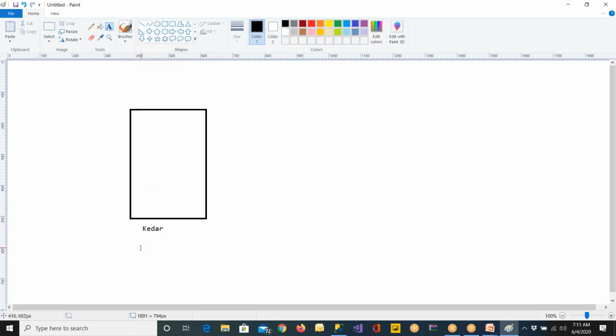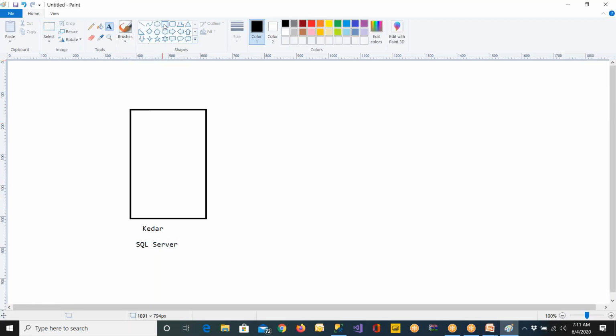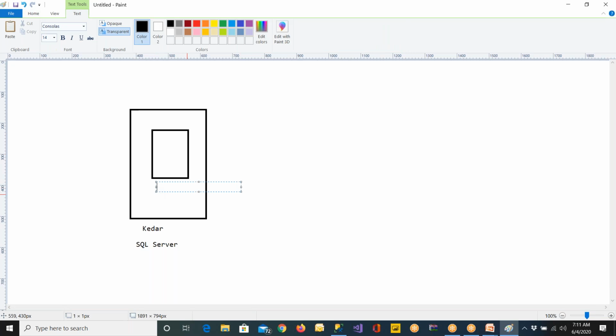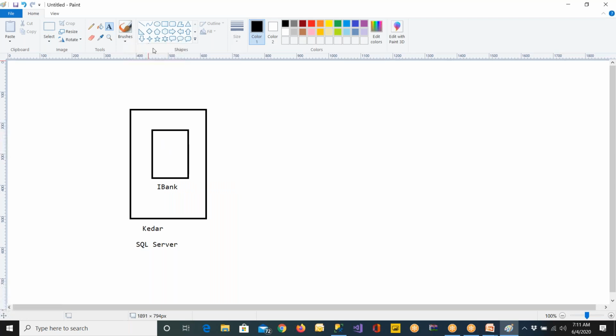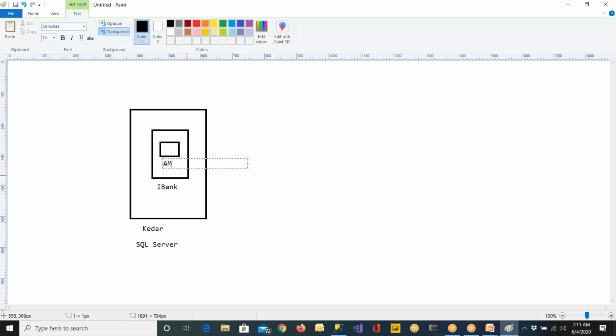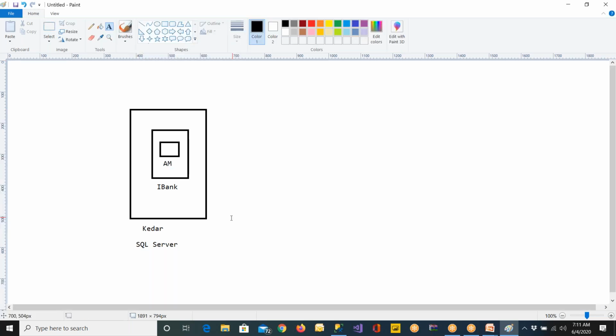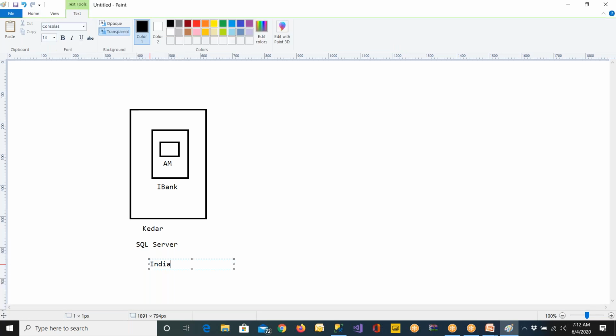I have some server here. Let us say this server is called Kedar. This is my server, which is in India. This is a SQL Server, and I have created a database called iBank here. Within the iBank database, I have created a few tables. Let us think about an account master table. Only one table I have created, and it is storing this data, which is in India.